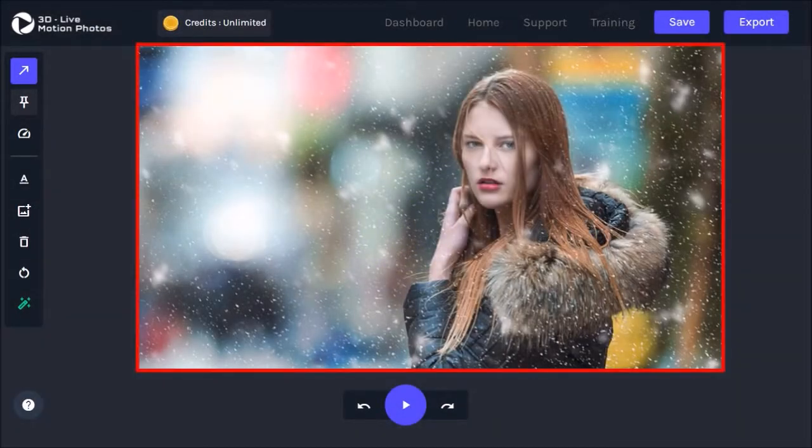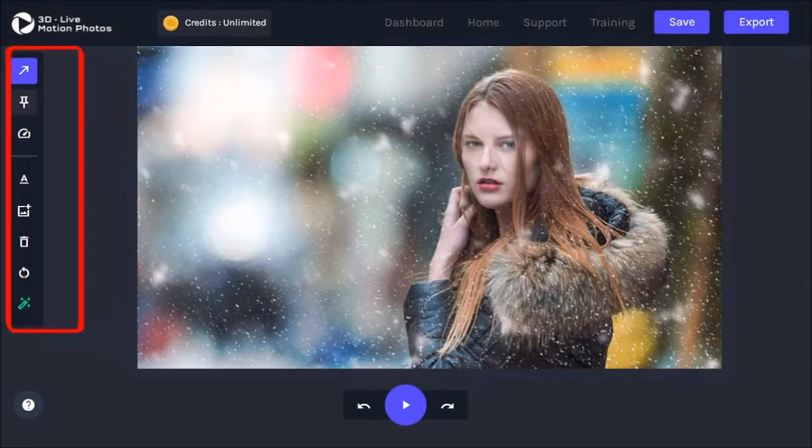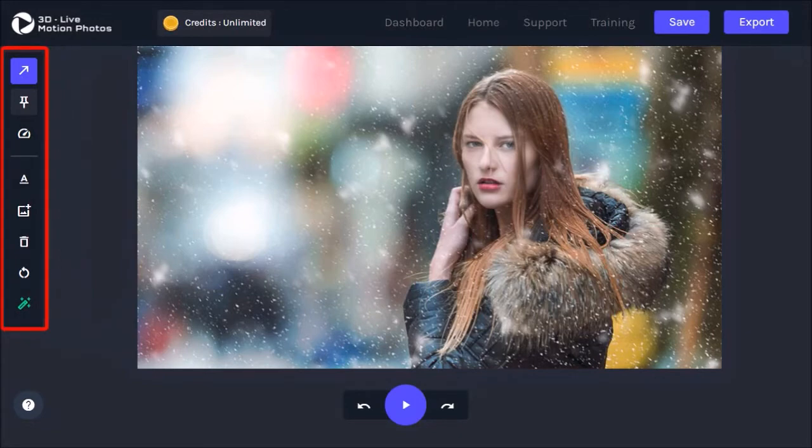This is the preview section, and in this left side toolbar there are two main sections. In my previous tutorial, I used this top section to show you how to animate still images. So in this tutorial, I'll be focusing on this bottom section.